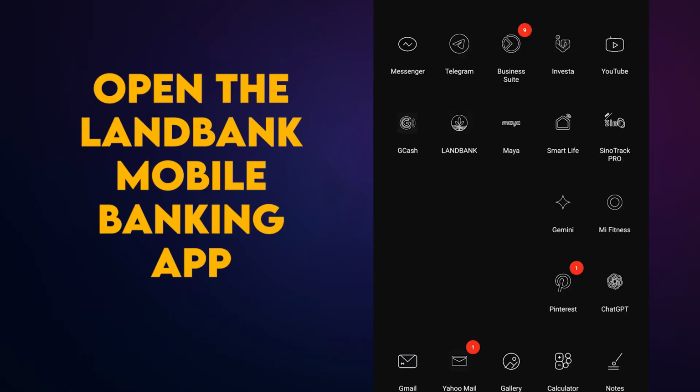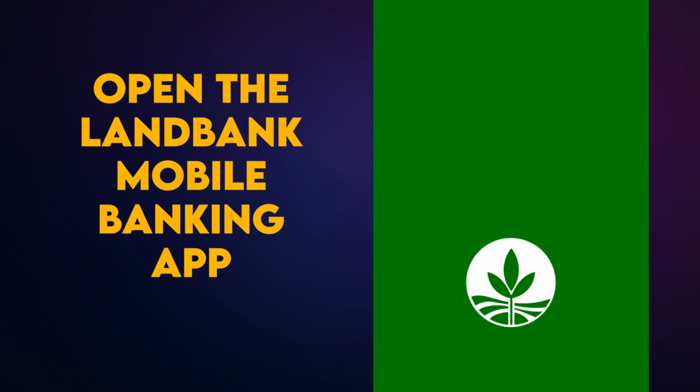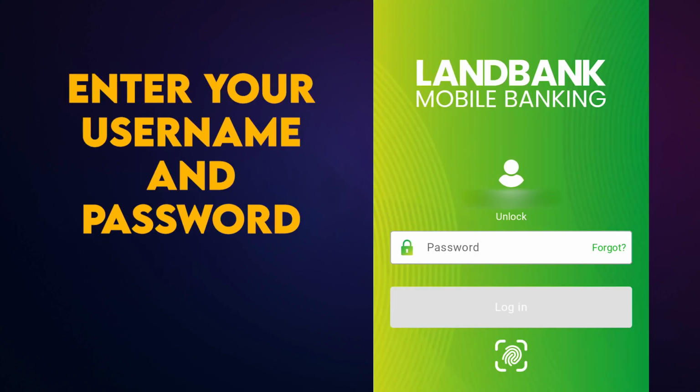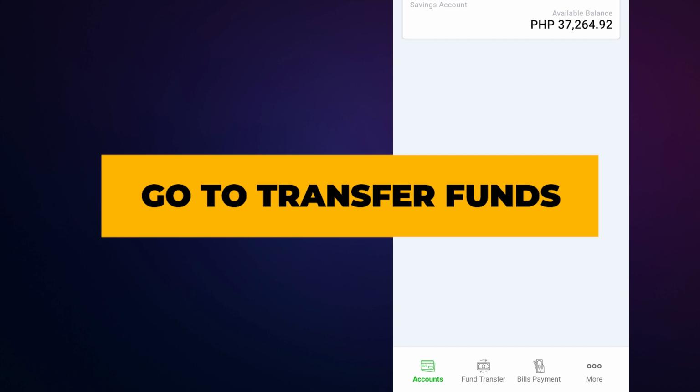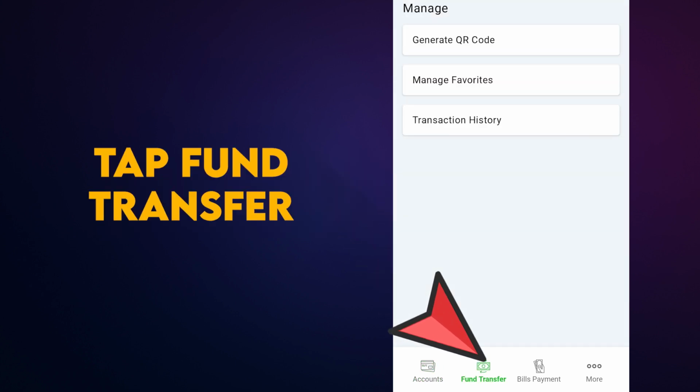How to send money from LandBank to Maya. Log into the app. Open the LandBank mobile banking app. Enter your username and password. Go to Transfer Funds. Tap on fund transfer from the main menu.